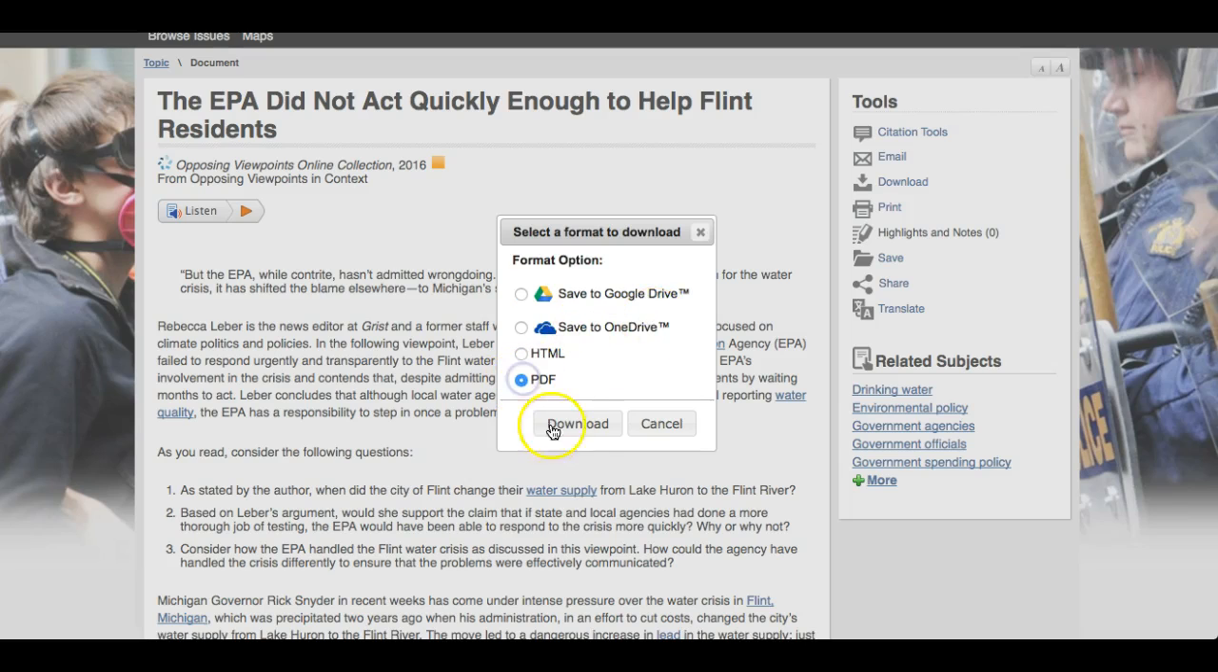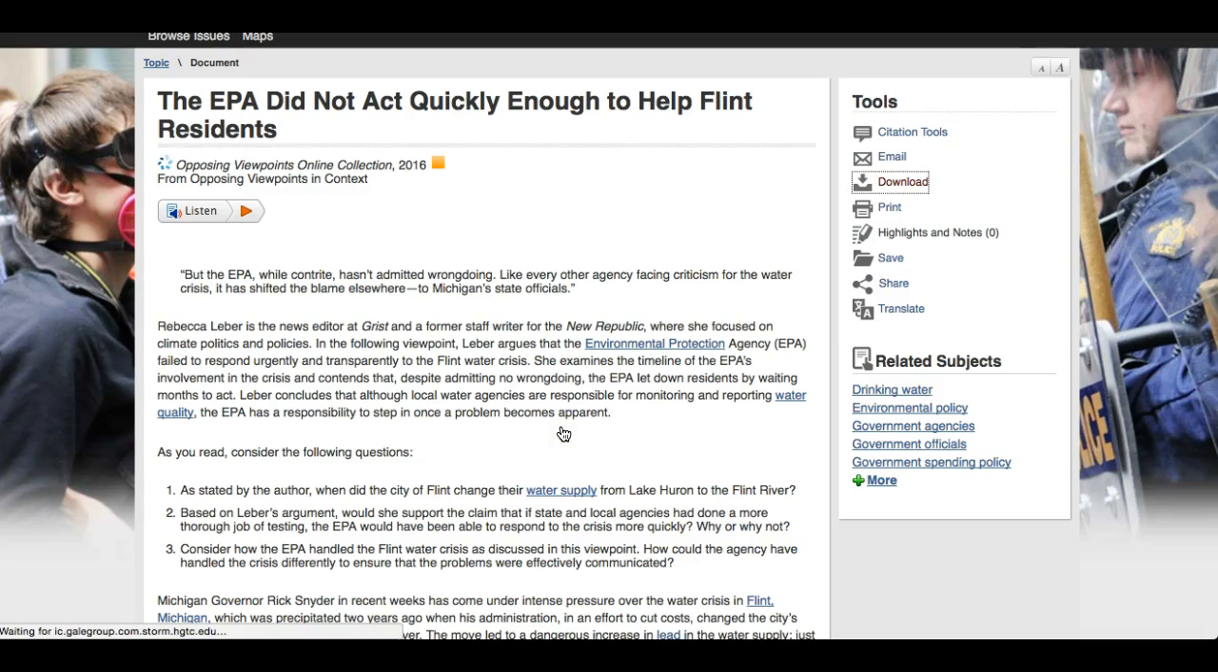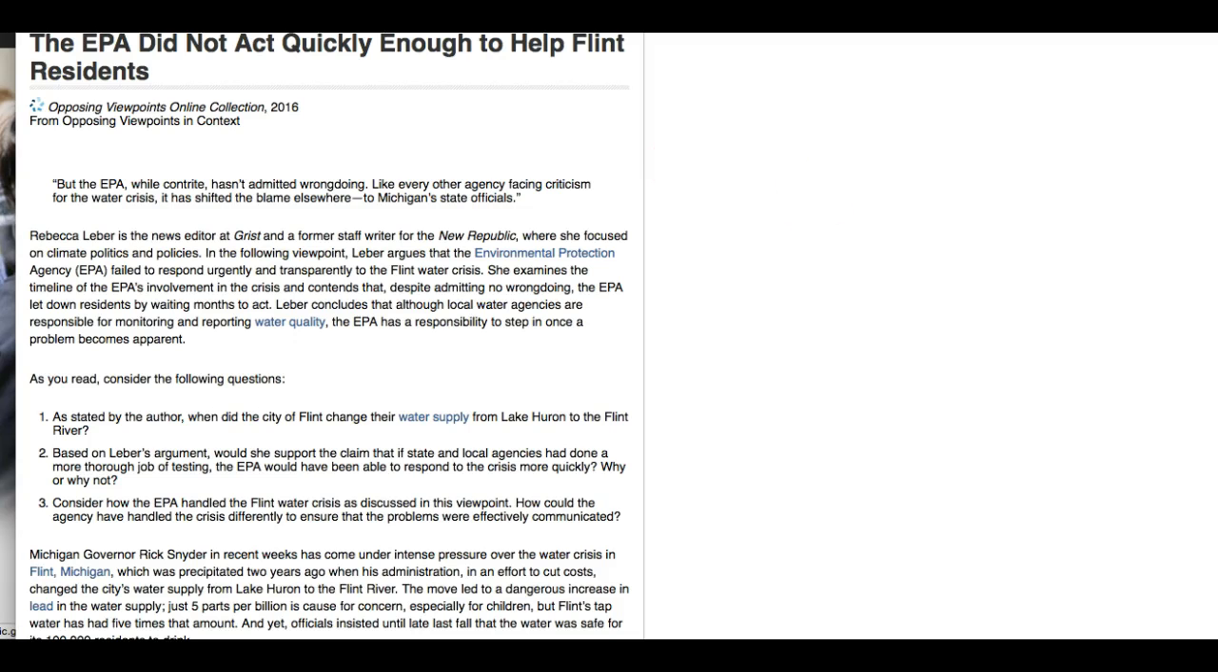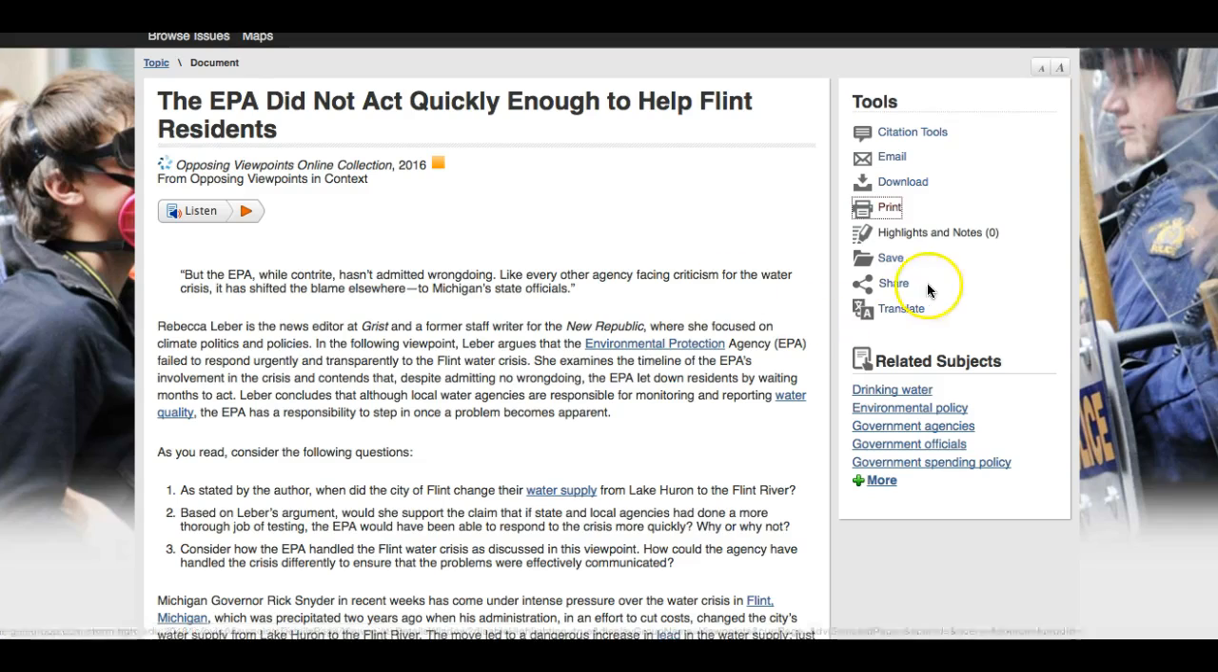I can also download it as a PDF, and it will open up as a PDF file. And then I can save it to my flash drive. I can go ahead and print it out, which can be really helpful. I can share it, and then I can also translate it and put it in a different language if I would like to do that.